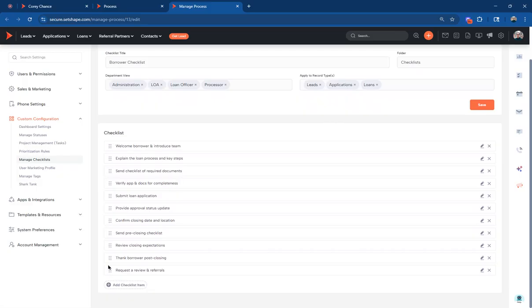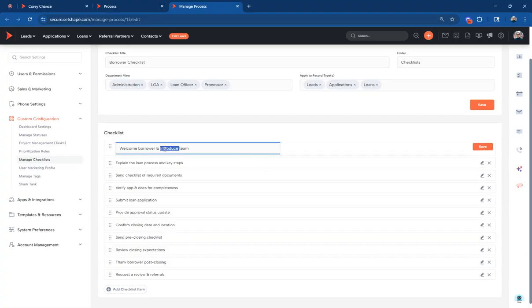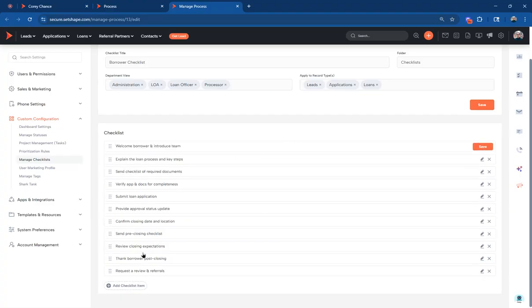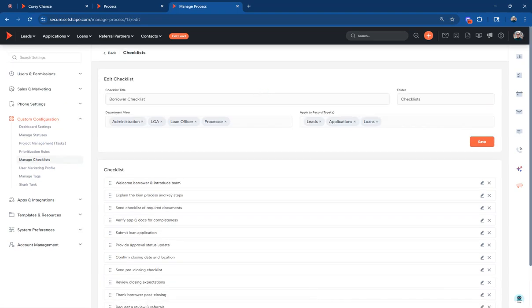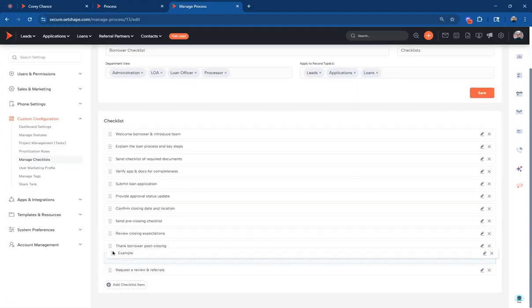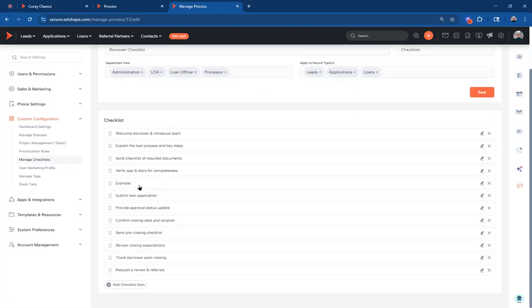Then down below is your checklist items. You're, again, free to delete any you are not going to use and hit the pencil if you just want to change the name of it rather than delete it. And then, of course, you can add a new option just by hitting Add Checklist Item and typing in what you want that to say. I'm going to just say example. And you can easily click and drag this where it needs to go in that process.